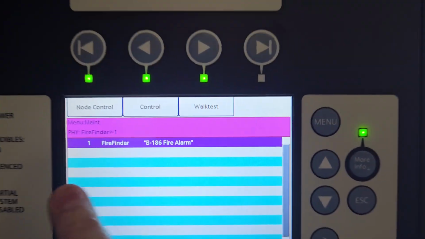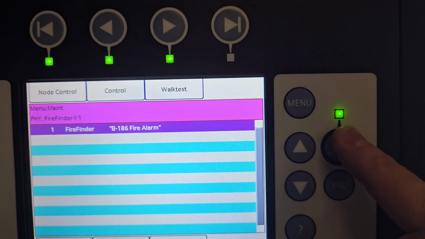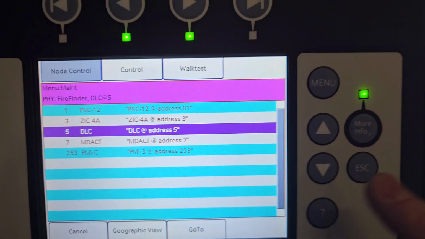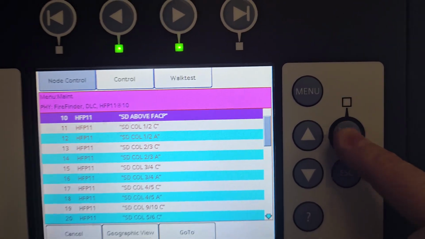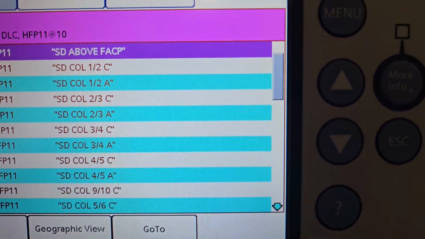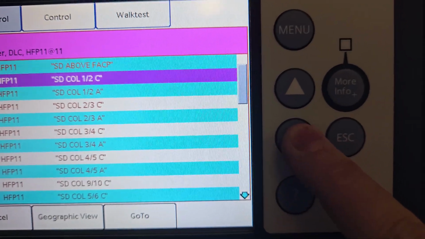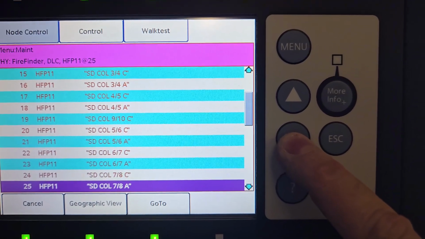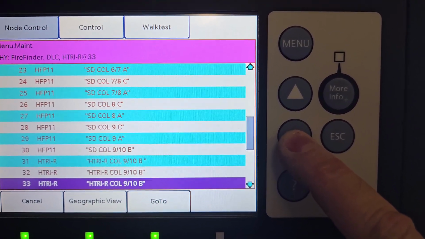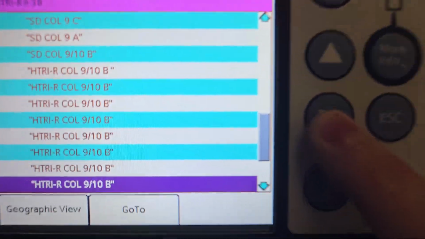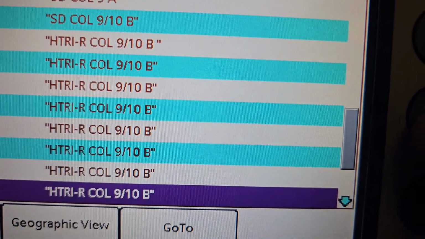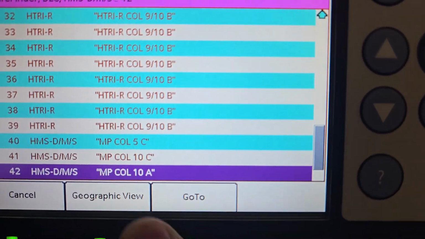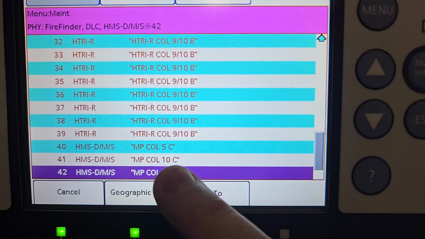So I go into your maintenance. Like I said, you have your FireFinder here, hit more info. You have your individual cards. I want to see the DLC because I want to see the devices. So hit more info. Like I said, I have all the information here. I could just scroll down. I can see smokes, SD column, everything that says SD is smoke detector, and then the column is just location. Then I have the HTRI-R, so those are our relay modules. And then at the bottom, I have these MPs, which is manual pull stations.